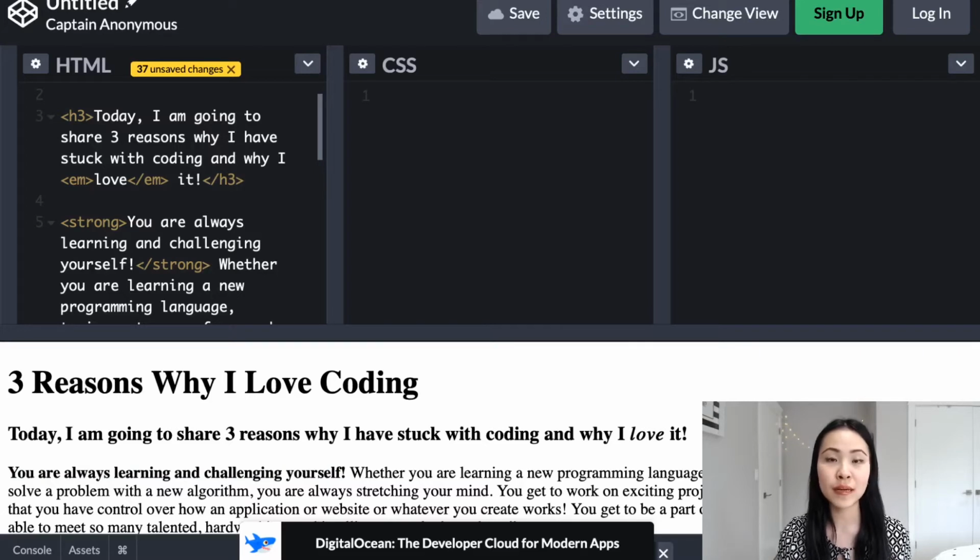It's not too bad to pick up on. It's pretty straightforward. There's tons of these HTML tags, but these are some of the main ones that you need to know to be able to format your text.